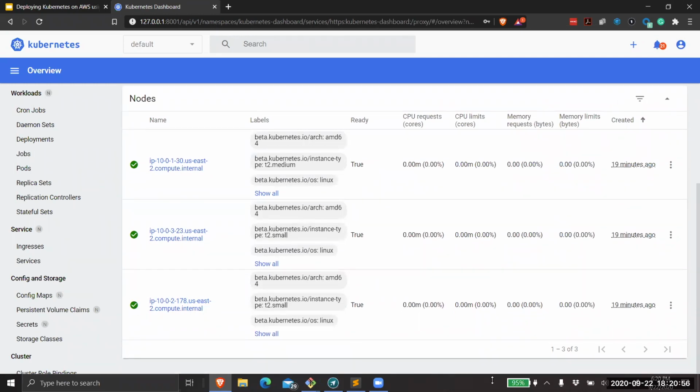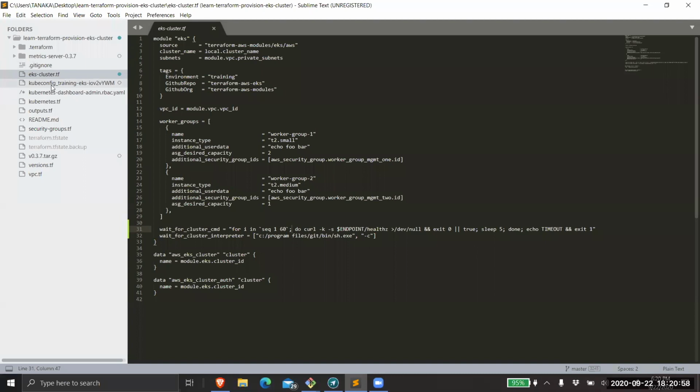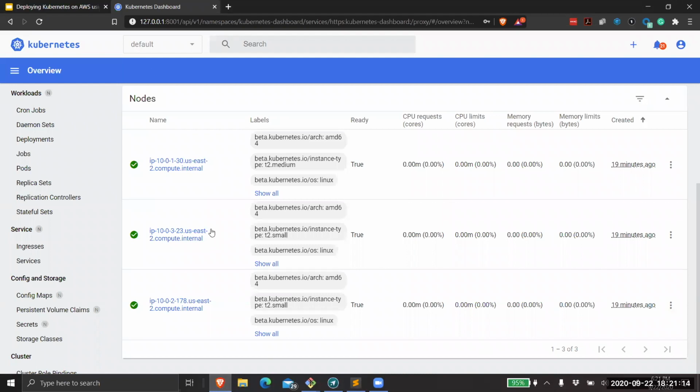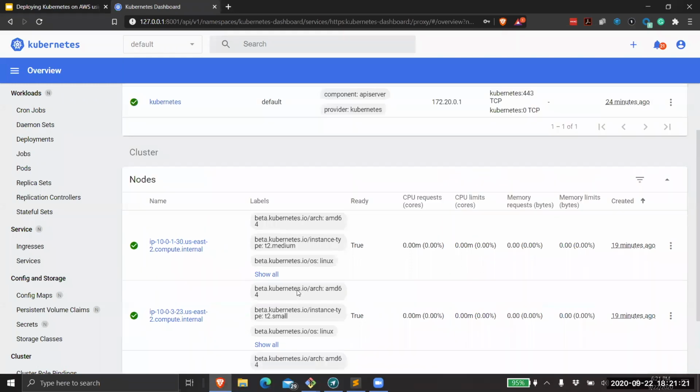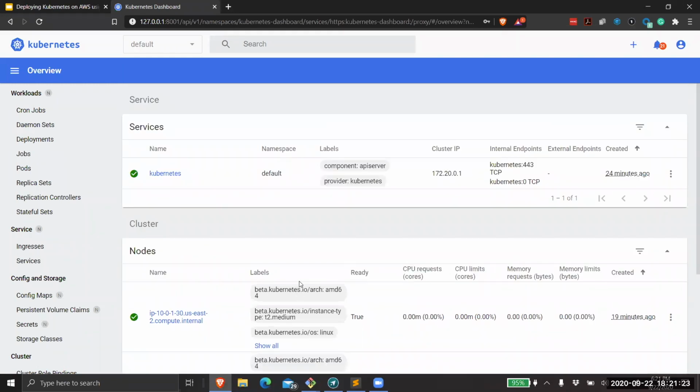So I just want to take you back real quick to my repository. And if you remember here when we were declaring the worker groups, we had two that were t2.small and one that was t2.medium. So that should be reflected here on Kubernetes. So yeah, one t2.medium and then two t2.small. So that's awesome. So obviously that proves that we're able to connect to our cluster that we have spinning up on AWS.